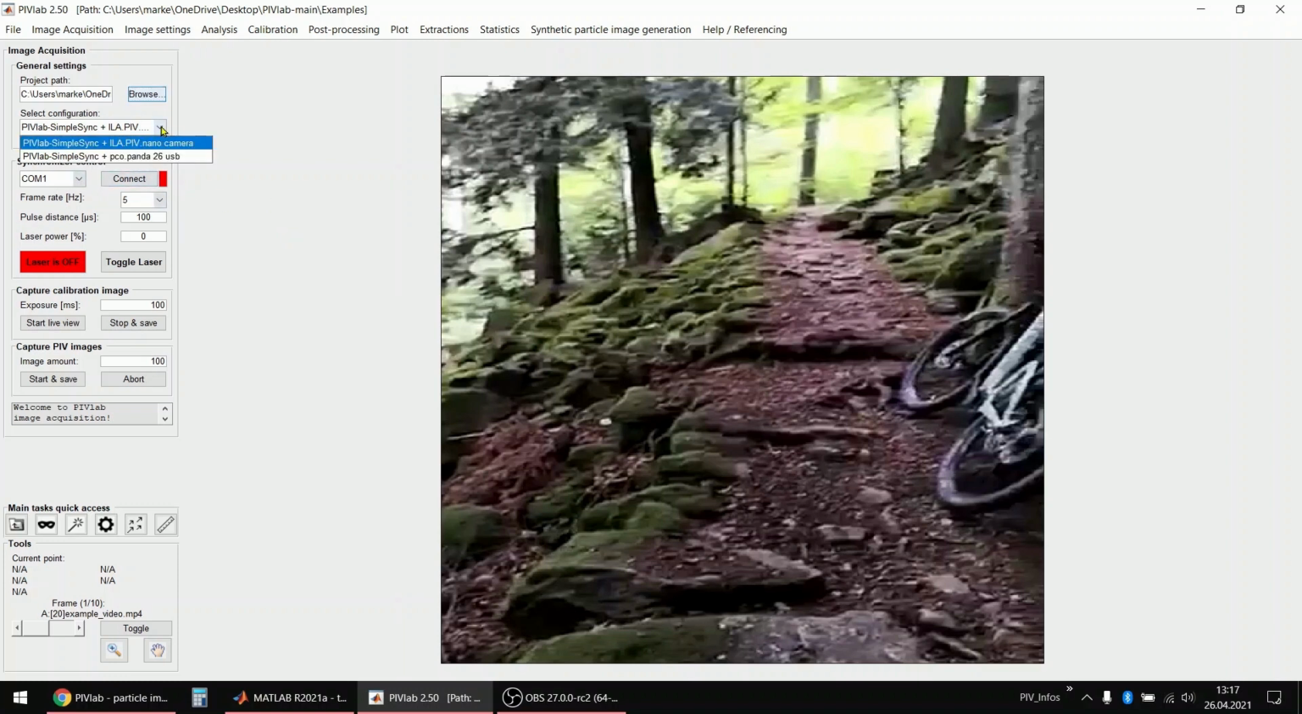Then we select the configuration. Currently there's only one available configuration. Maybe there will be more in the future, we will see. And this selects the synchronizer, which is called the PIVlab-SimpleSync, and it also selects the camera. It's a PIV nano camera. At the moment it's a pretty nice camera.